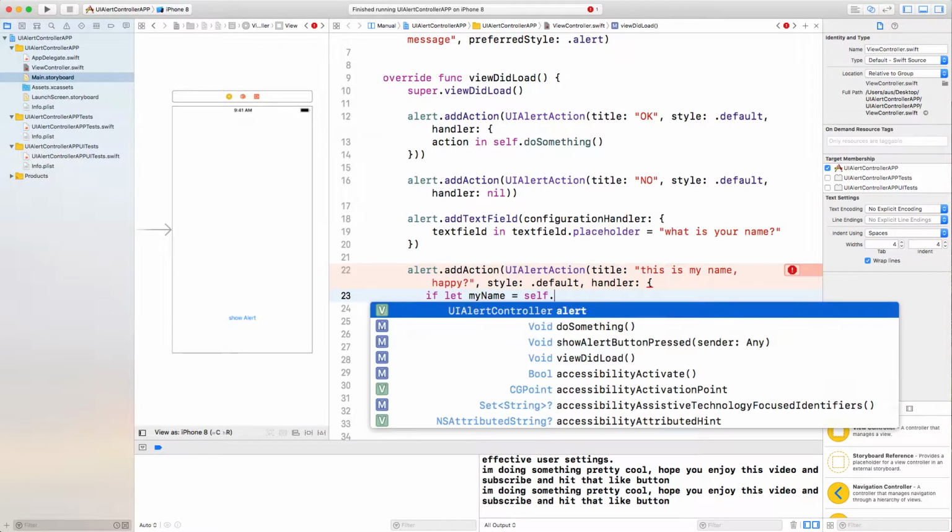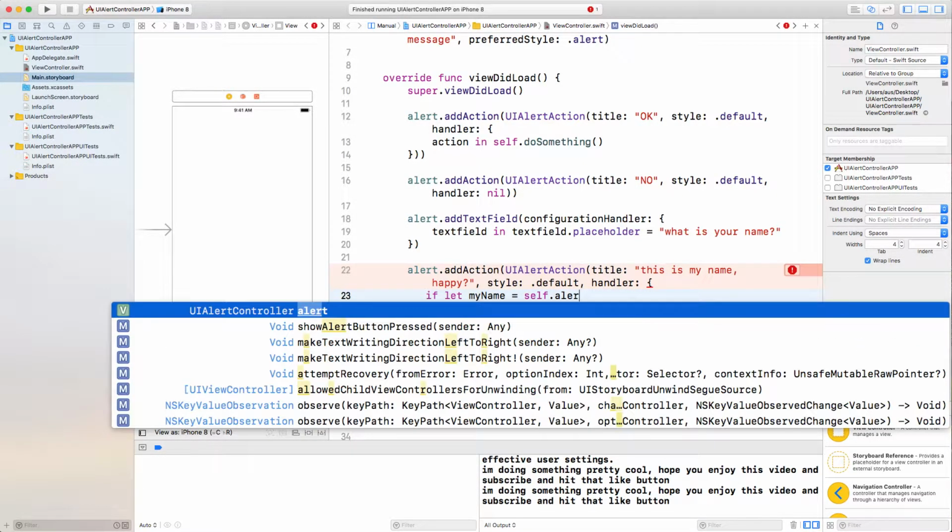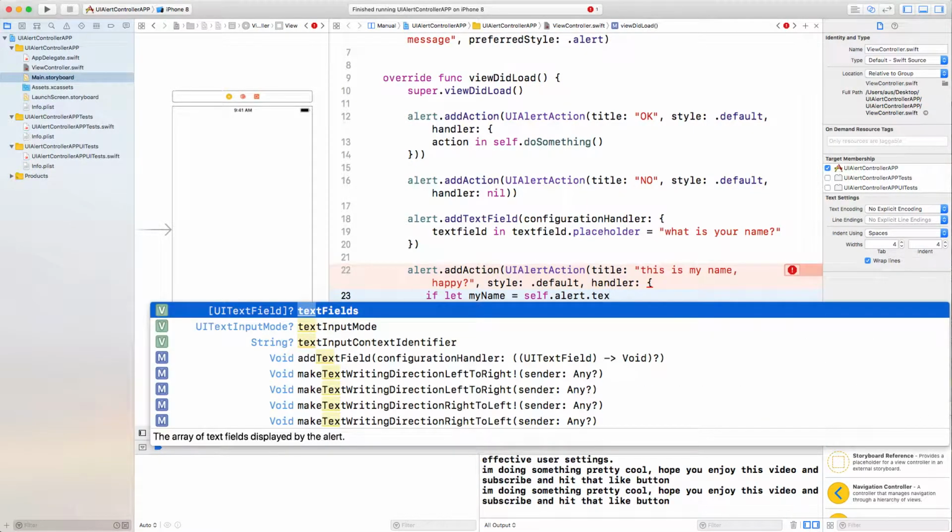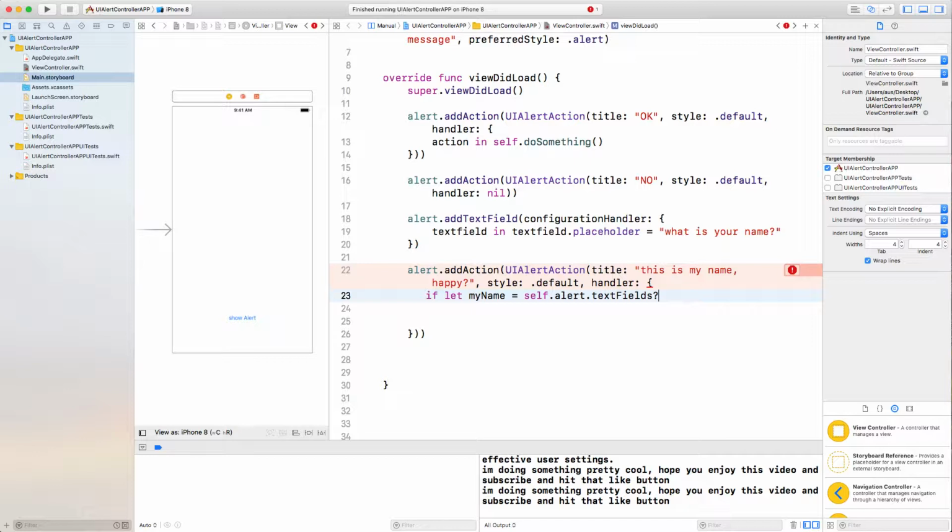So how do you do that? Self, we have to put self because this is a closure. Alert dot textFields, question mark, because essentially this is optional, right? It could very well be that someone doesn't put any text in the text field, so we want to be safe here. Dot first, and then the text property of that text field. We open another curly brace and we're saying if there is truly some text in this text field, then save that text in this variable called myName. Now in here you could do whatever you want with that variable myName, assign it to another variable or print it out.